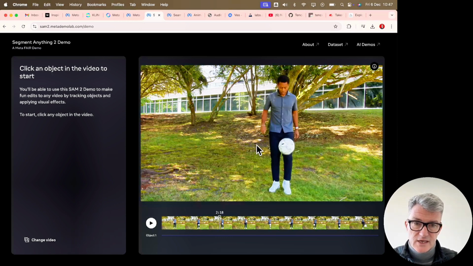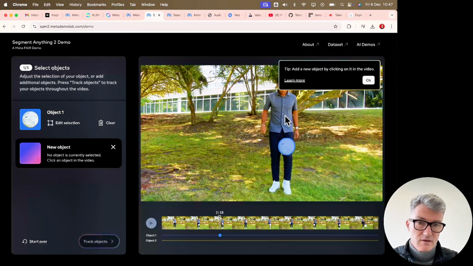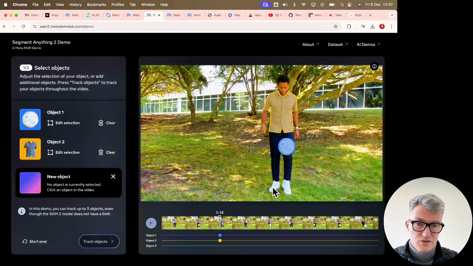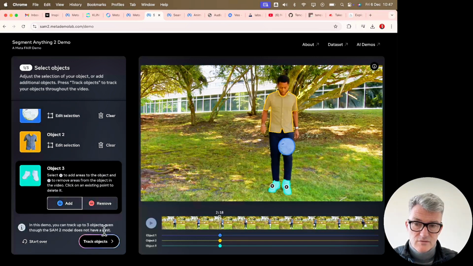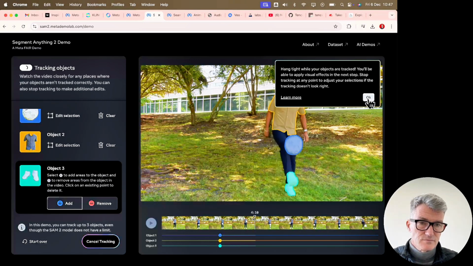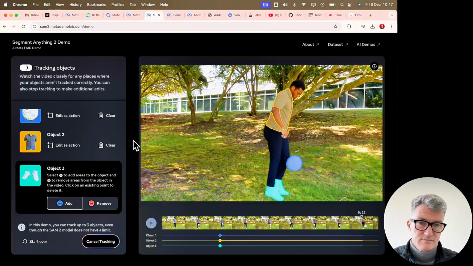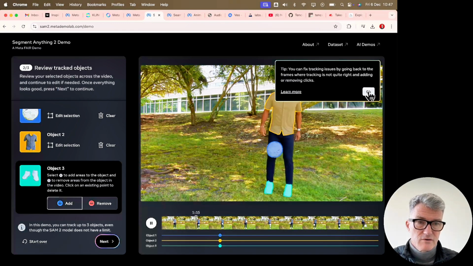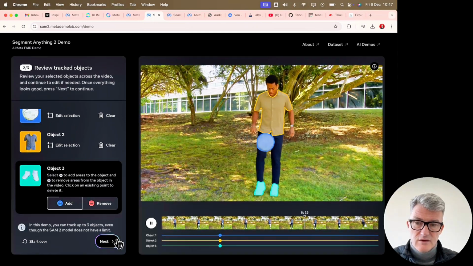So what you can do is basically select an object and then cut it out. So we can do a new object, which is shirt, another object, shoes maybe, one or two shoes. And then what you can do is track those objects. Yeah. So you can use this yourself. You can upload your own video here as well. Okay. Then we go next.